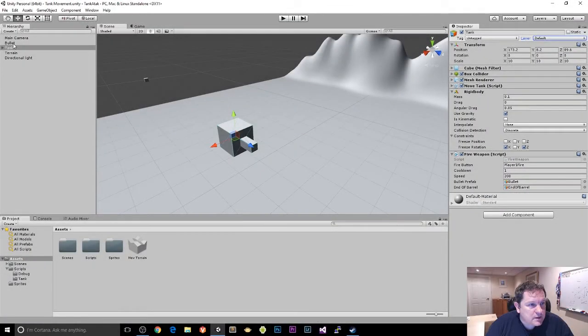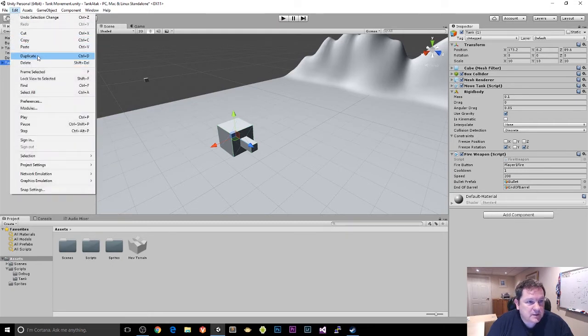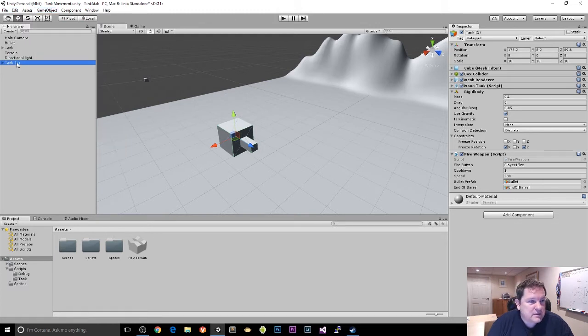Alright, first thing we want to do is make a duplicate of our tank. Our tank is controlled by two players, one on the left hand side of the keyboard and one on the right hand side of the keyboard. So we're going to duplicate that just by selecting it and then pressing Ctrl D to duplicate. Or you can go up to edit and then duplicate down there, and that will create a copy of your tank for you. And I'm going to call this right hand player, and this one will get called left hand player.